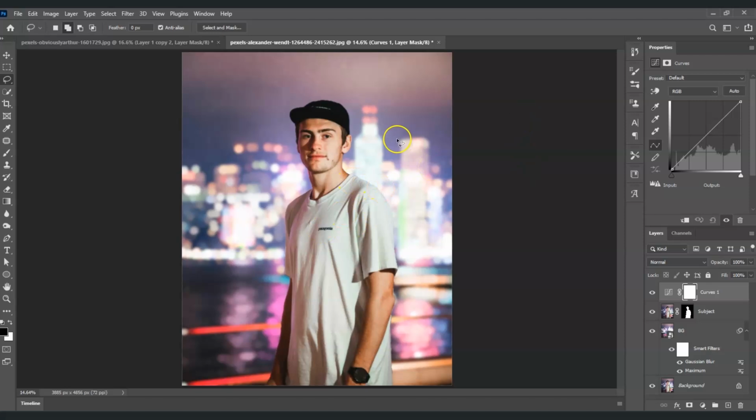All right, so to do that, from the RGB, I'm going to click this arrow down and choose green. Okay, and then I'm going to create an anchor point in the middle, and I'm just going to drag this a little bit, just to give a greenish color on our image. Okay, all right, there you go.